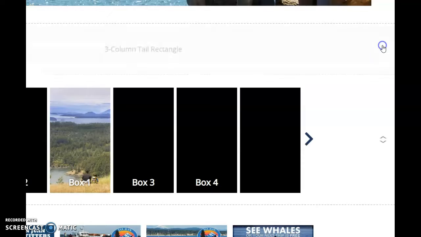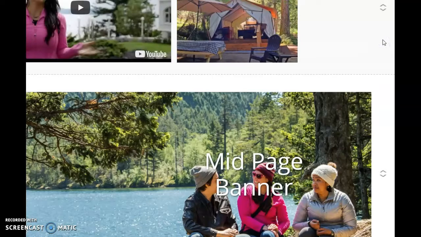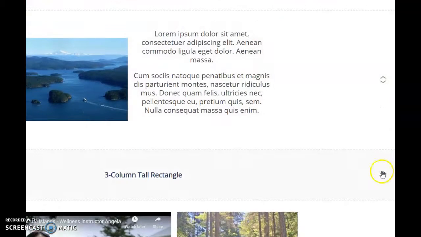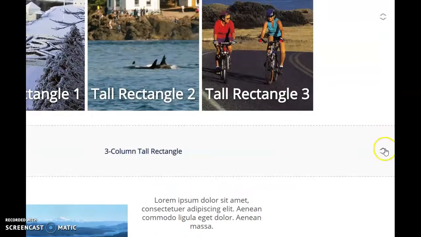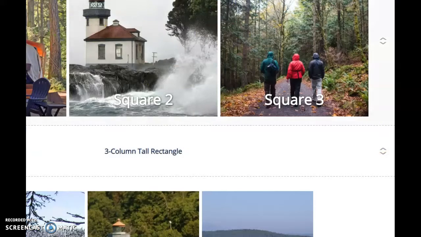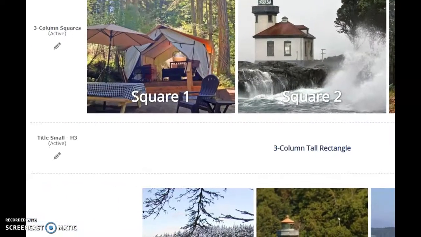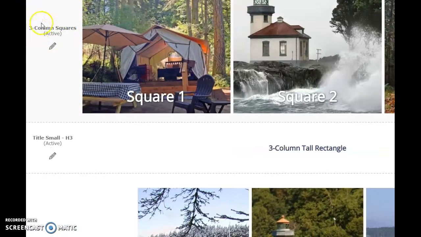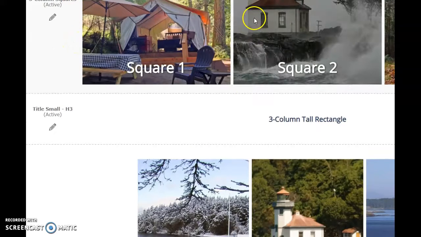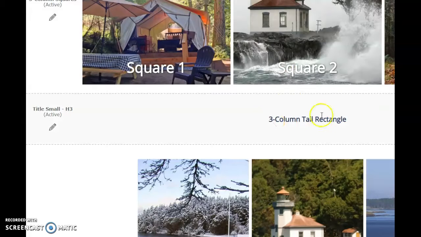The nice thing about the builder part is over here, you can see the name of the actual one. So if you're looking at it in the builder, for example, if you open this page in the builder, then it's easy to see, oh, this one is the 3 column square and that's what I want. But when we're viewing it on the front side, we can't see it. So that's why I give all the titles.